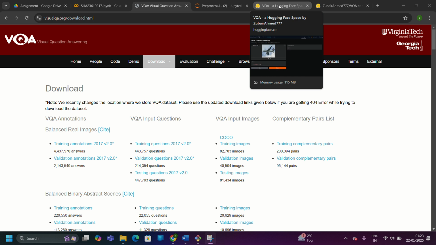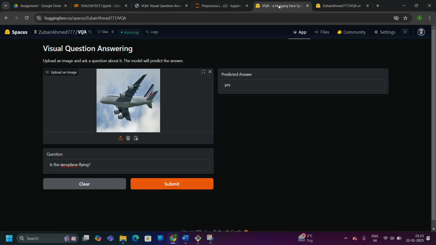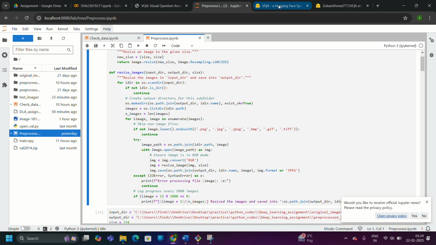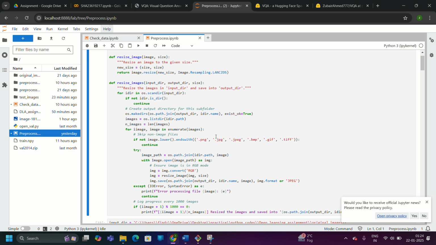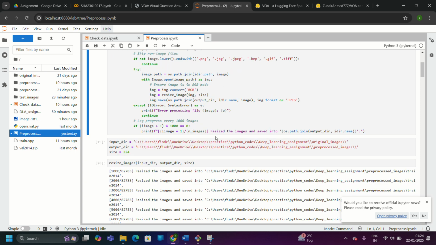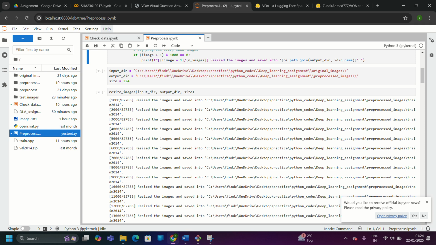So to avoid this and to use minimal resources, the images are being resized to 224 cross 224, which is done locally, as the overall dataset size is more than 13 GB, which is unable to be done in Google Colab. As you can see on the screen, this code is used to resize the images locally, and they are then uploaded to Google Drive for training the model on Google Colab.